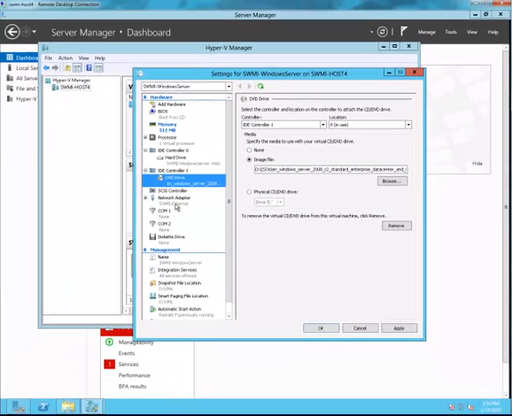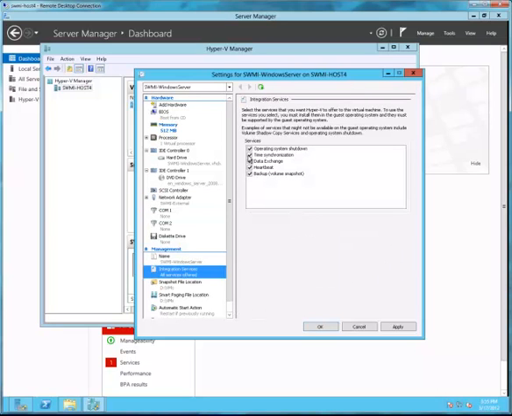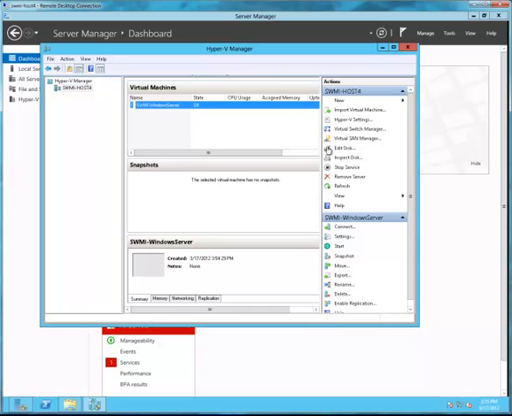I see that the ISO file that I connected is still connected. My network is properly configured, so I'm going to click OK. Oh, before I do that, I am going to change in integration settings. I'll turn off the time synchronization. I prefer to assign that by group policy object and not synchronizing to the host server.